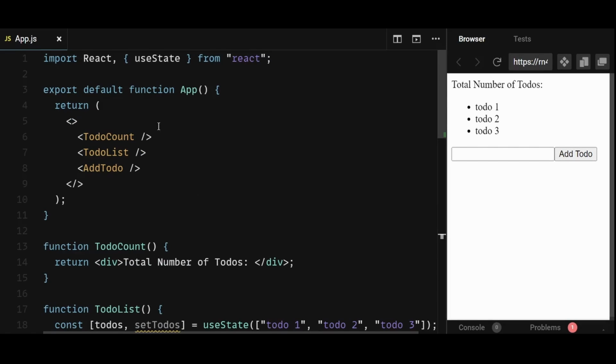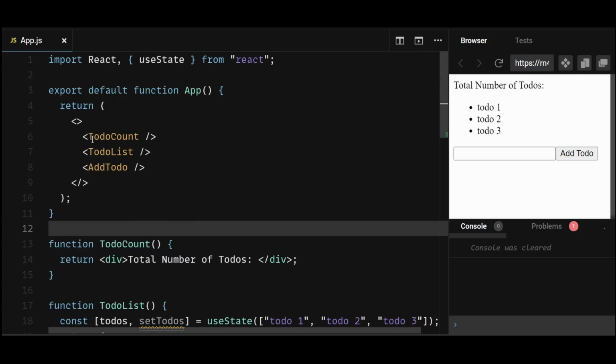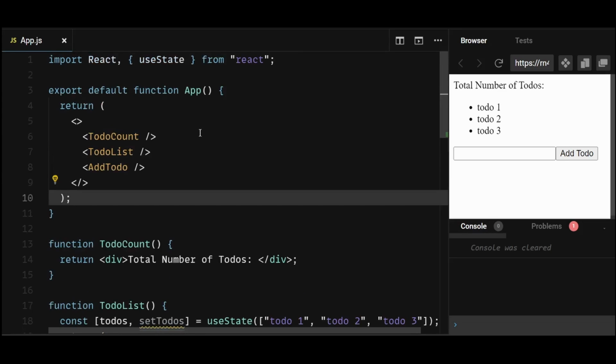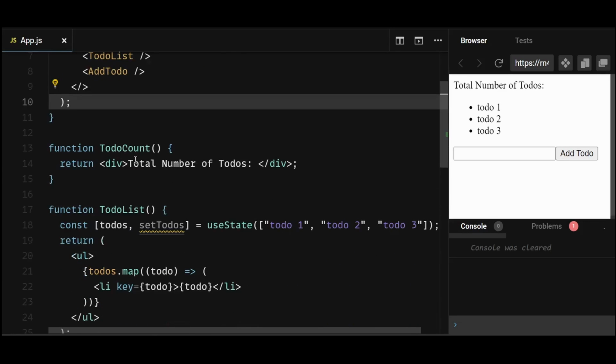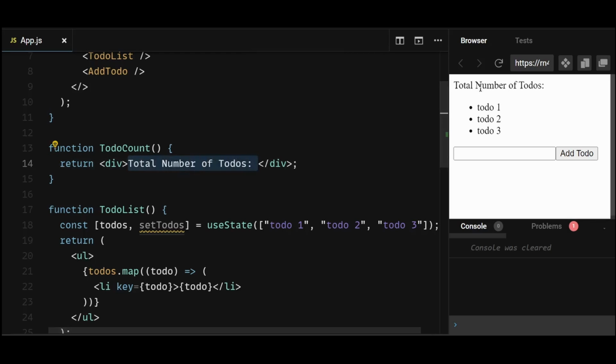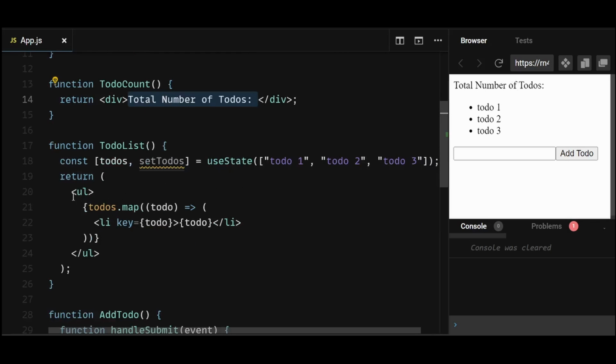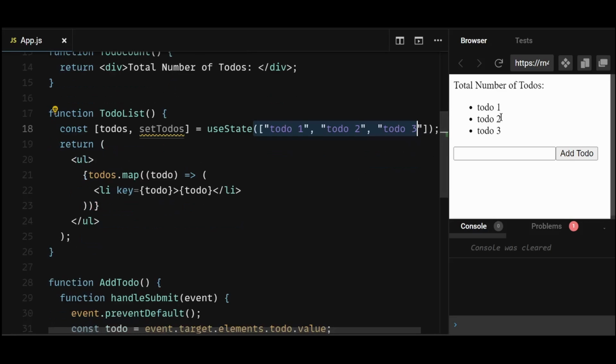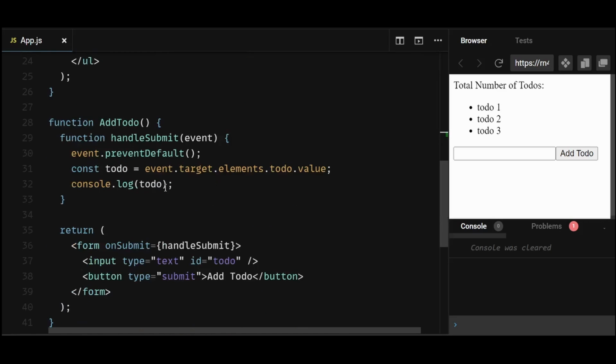Consider this simple example. It's a basic to-do application that consists of three components: the to-do count, to-do list, and add to-do. They are all being imported in the app component. As the name suggests, the to-do count just displays the total number of to-dos added. The to-do list displays the list of to-dos added by mapping through the list of to-dos from the to-do state array here. And the add to-do simply adds a to-do.